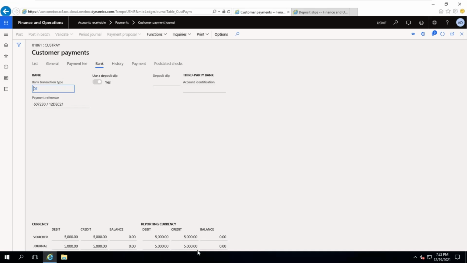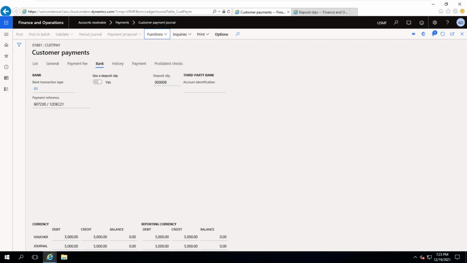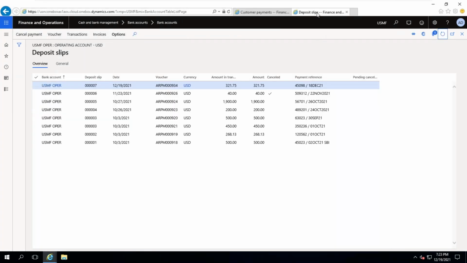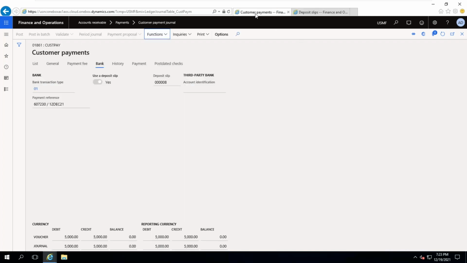That number will be under the function deposit slip generation. The number will be generated here. Click OK. It is printing the report print format, but I don't want the deposit slip print format, so I'm canceling. The deposit slip 8 was generated. Now if you go here and refresh, 8 will be there. Understood? Any questions on this one?